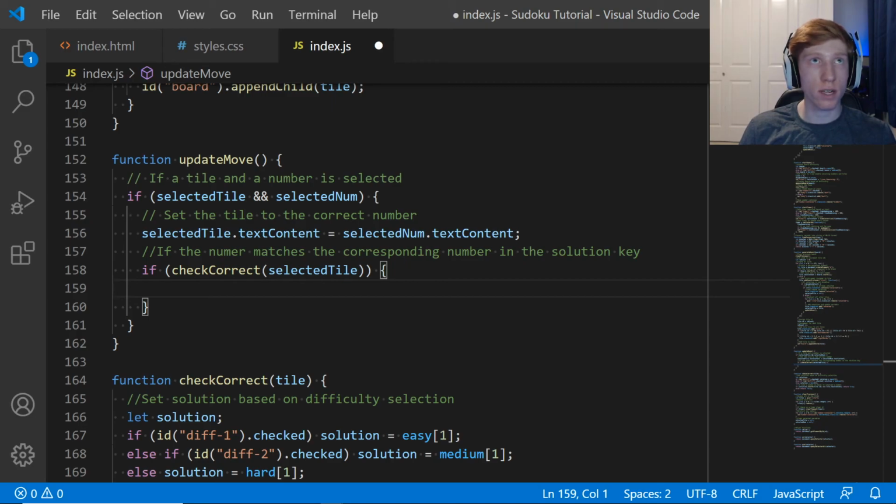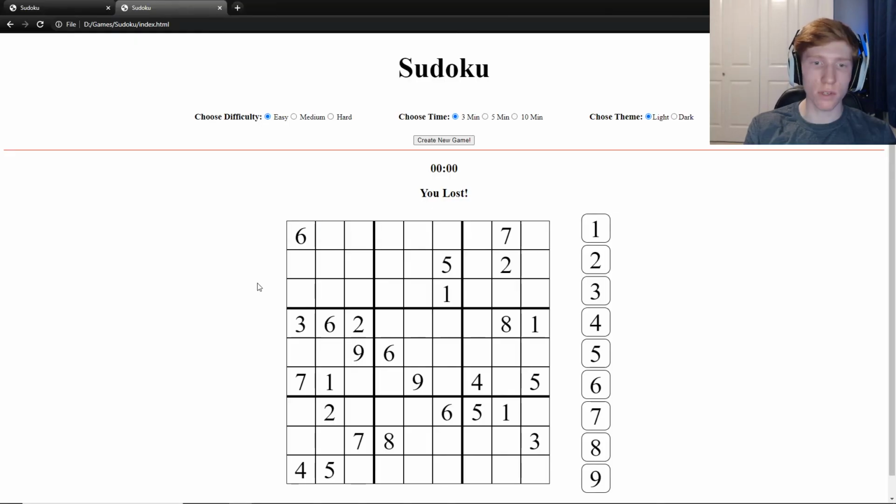If check correct selected tile, the first thing that we're going to want to do is deselect the tiles, because if you noticed, after we place one, it deselects all of them by default. You could choose to keep the number container selected if you'd like, so you could just rapid fire it.